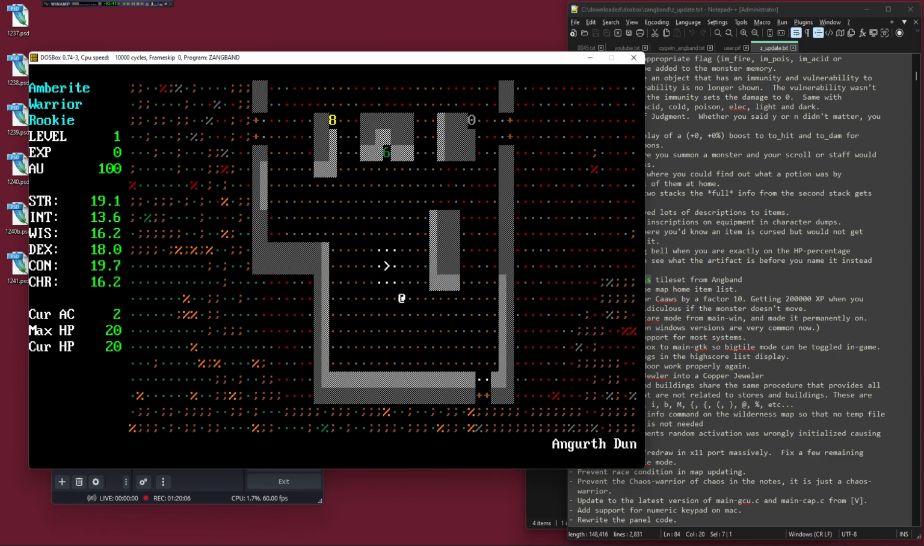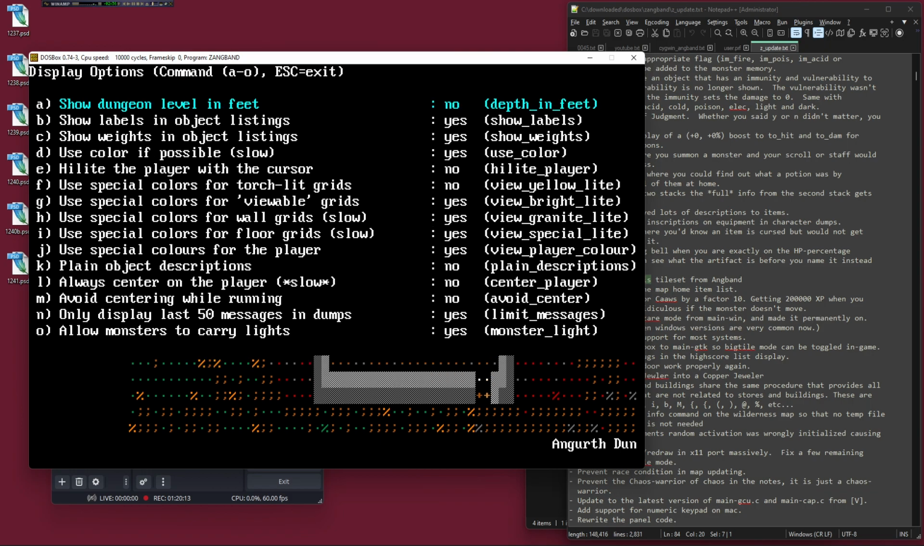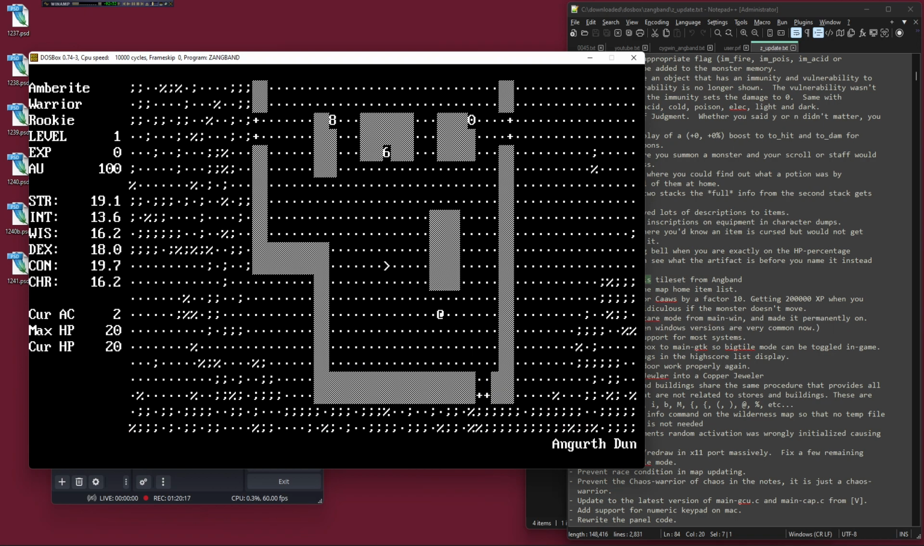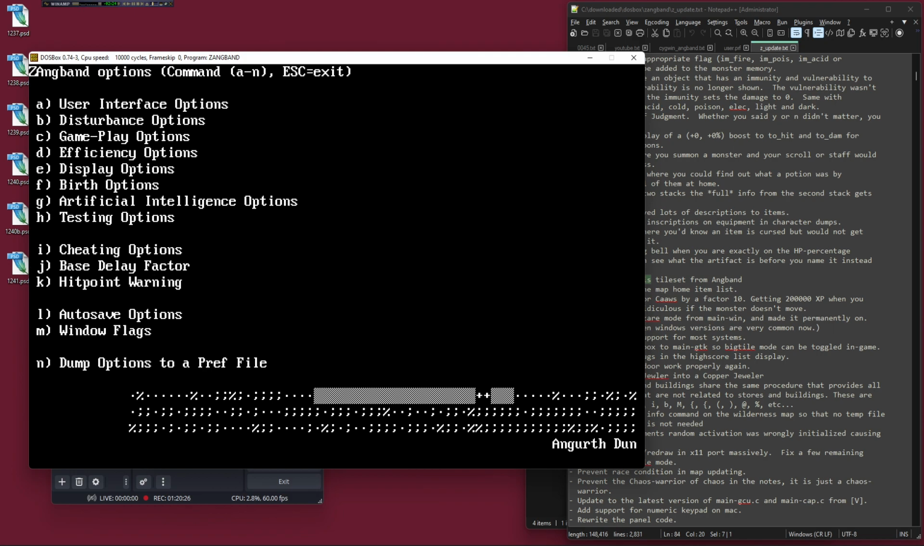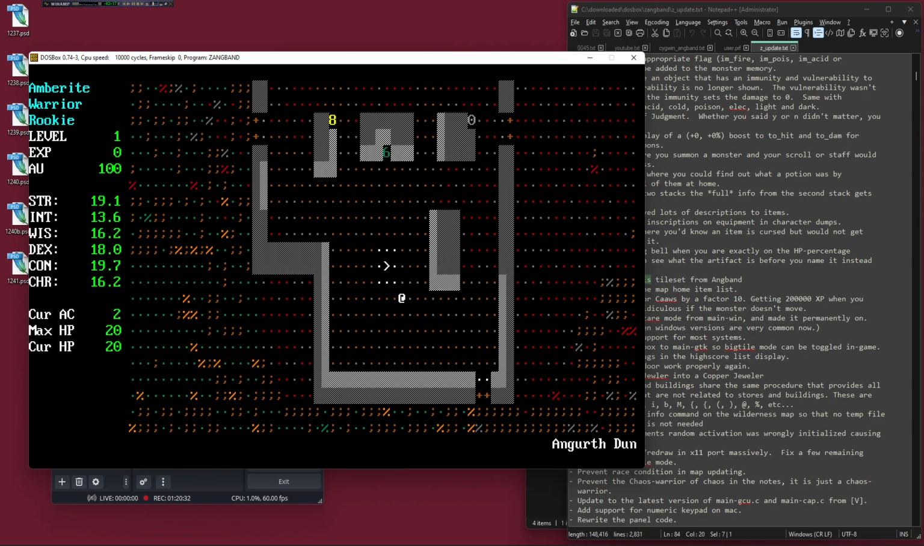So here's the Zangband colors. Pretty cool stuff. Of course, if you did turn off color, you want to get that stuff. It's nice that it refreshes right away. A lot of versions of Angband don't do that.